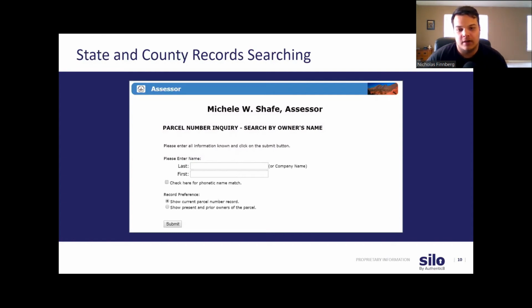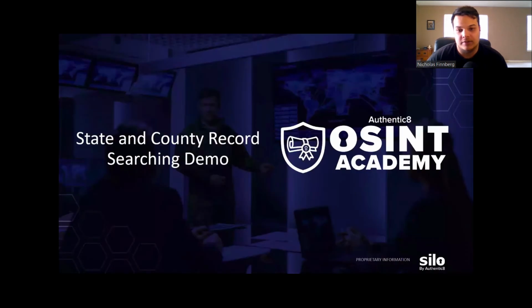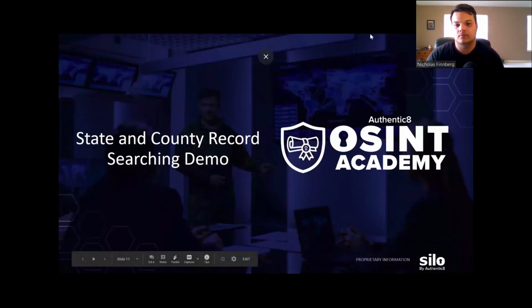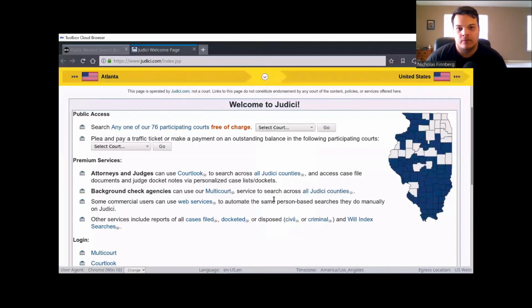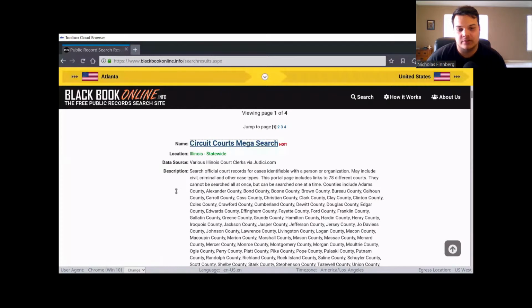So again, let's go ahead and hop into the product and see exactly what these searches look like. For the purpose of this search, I'm going to use the Clark County Assessor's page, Clark County, Nevada, which is where Las Vegas is, and see what kind of information I can find out on a particular property.